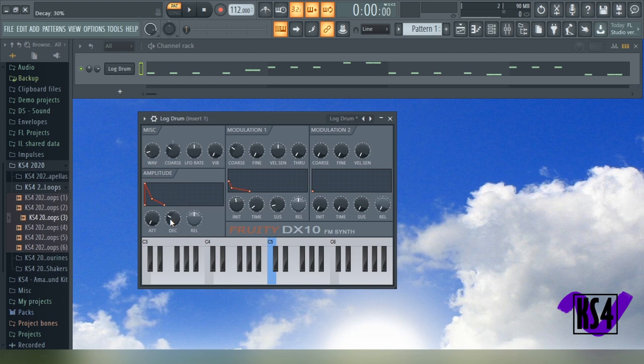So I'm just going to increase the decay. So basically what the decay means, it's purely how long the note takes to die out, meaning the duration of the note. Reduced, increased. So you can play around with that. I'm gonna put it on 40%. Just like that.